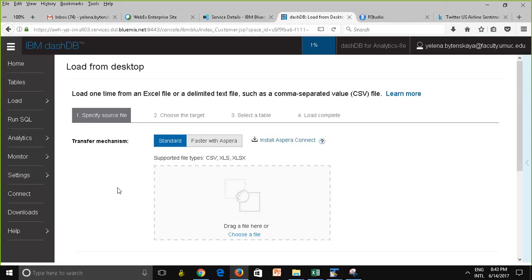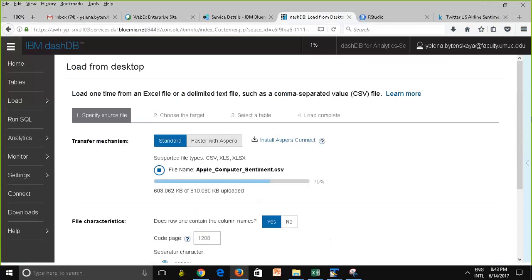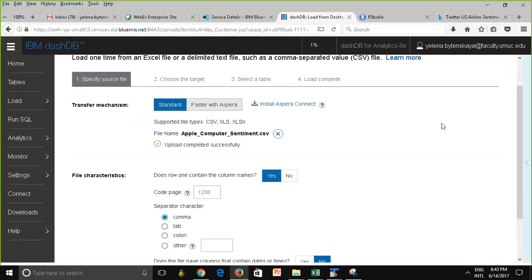So to do this, you can just drag and drop this file in this middle area. Alternatively, you can click here and select Choose Files. Since I already have the airline data uploaded, I'm going to show you on a different file now. I picked up the Apple Computer Sentiment. This is one of the choices you have for assignment 2, right?